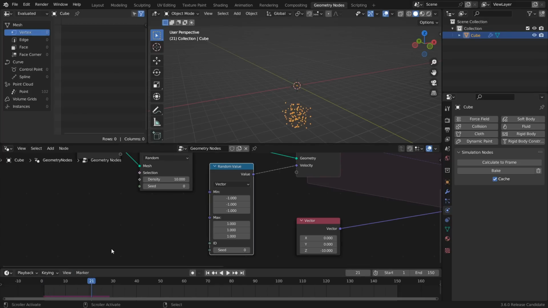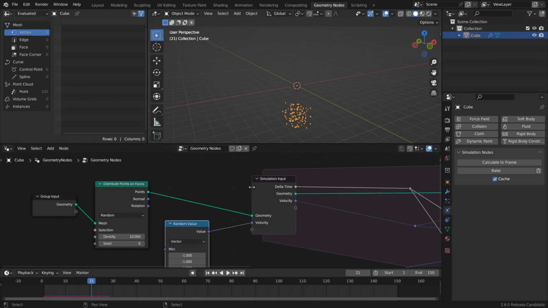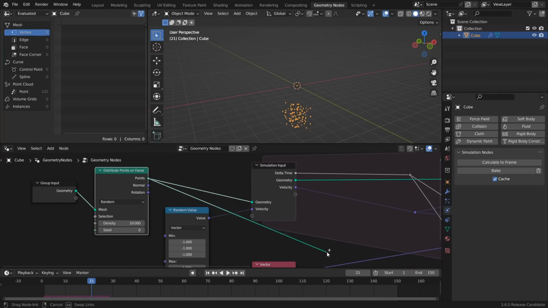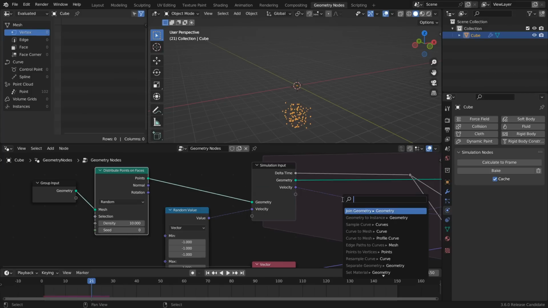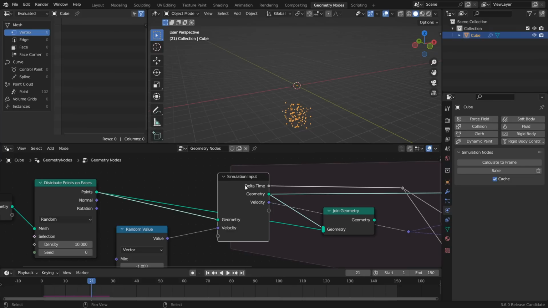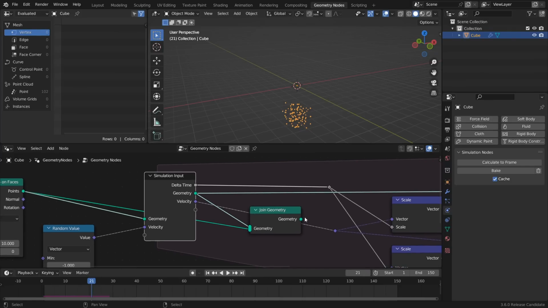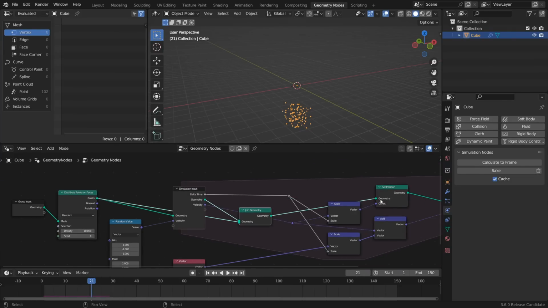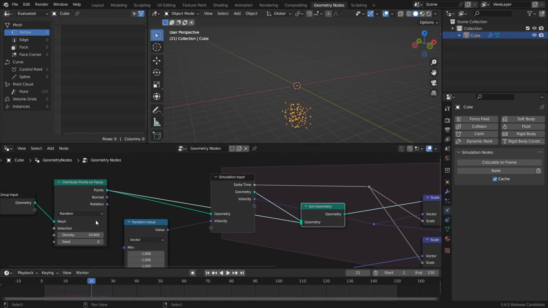Another thing is I want to continuously add more points to the simulation. Right now we only get the initial state of the points through the simulation input. But this node is not the only way to pass in data into the simulation zone. Instead, you can also just pass it in directly like this. I'll just create a join geometry node and then join that together with the points that we get from the previous frame. And that way we add a new set of points every single frame.